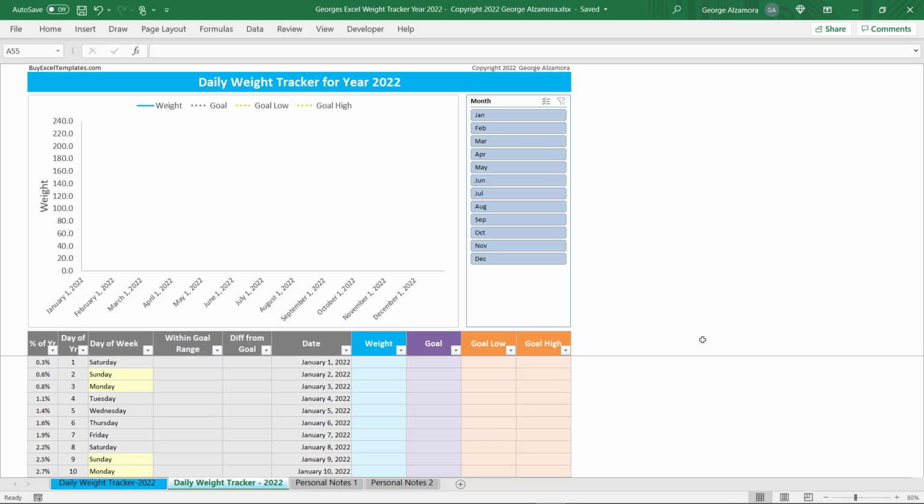I want to go over George's Excel daily weight tracker for year 2022. Currently, I'm in the main section of the program. Up top here, we have the chart. To the right here, we have an Excel slicer where you can zoom into certain time periods. And down below that, we have the data table where you can enter your information and your weight.